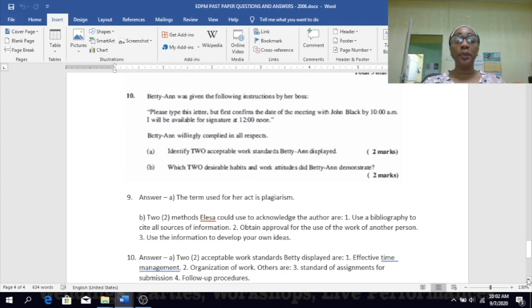You could also get permission from the person. What if it's a music video or it's a song? You would have to get permission. Otherwise, if you use it without their permission, you put a disclaimer to say it doesn't belong to you, whatever. All right.